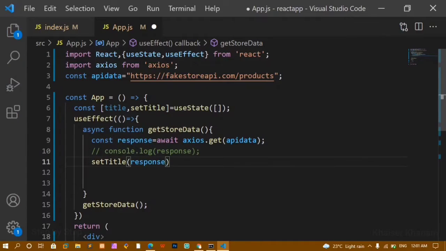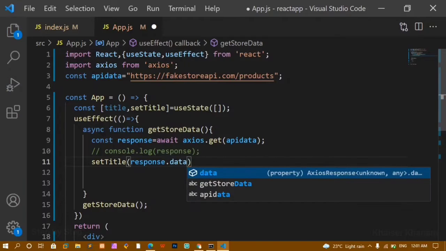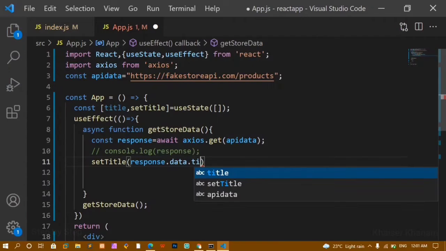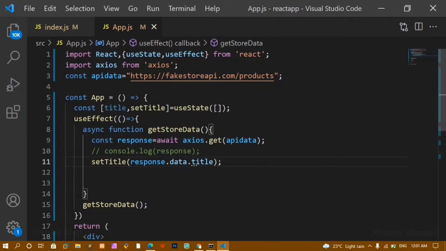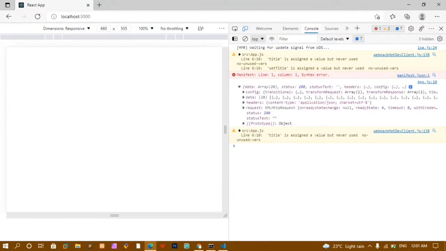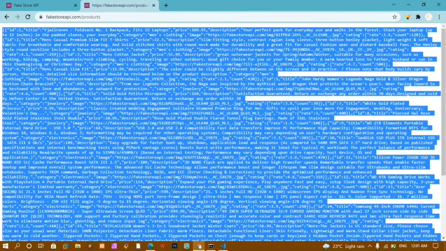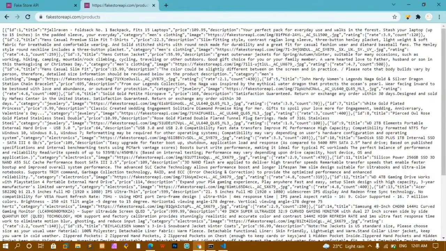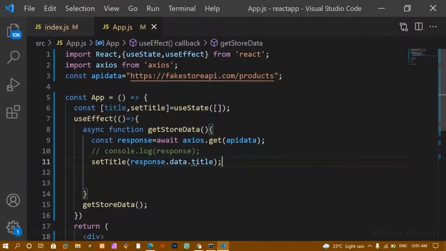I'll paste that one. Inside response I need data, and inside data I just need to access title. You can see here inside response, I'm having this data, I'm just accessing that one, and inside this data I'm having this title. I am accessing this title, so I am just updating that one. Whatever update I do, that updated data will be stored here.